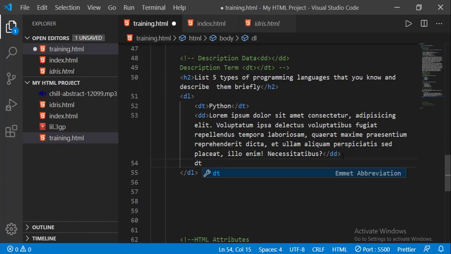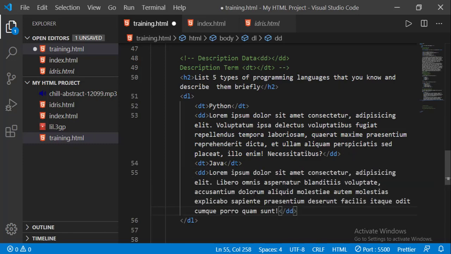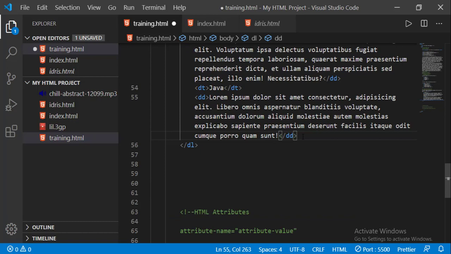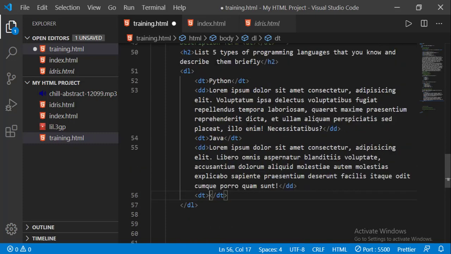So for the next one, you add another DT. Each of the items should have a DT and a DD. So the next one, DT, let me say Java. Then you add your DD as well, so let me add lorem too. You guys can describe that. You can go online, search for things that you can put there, and make sure you can describe this briefly. You can use that to learn more about each of the programming languages.